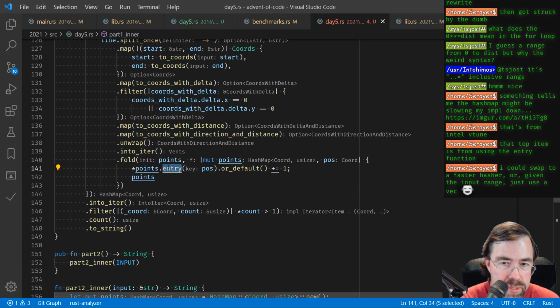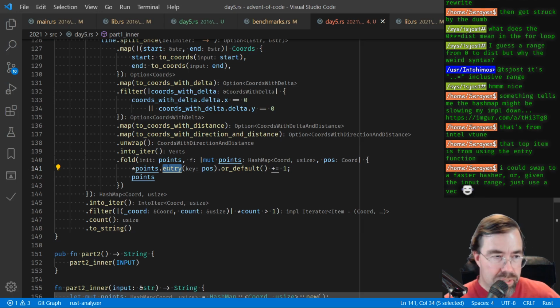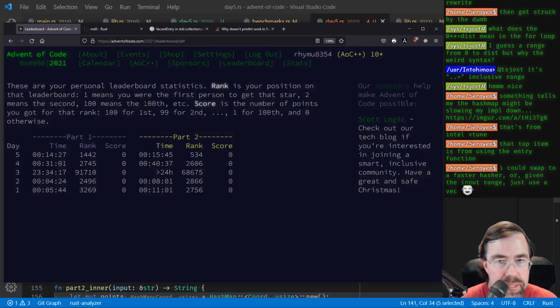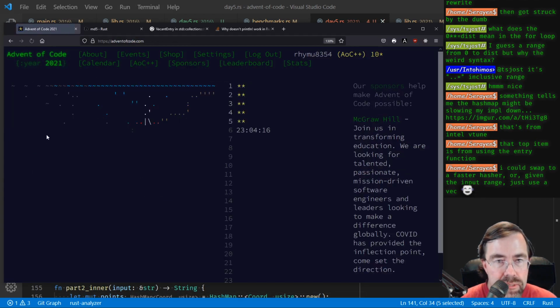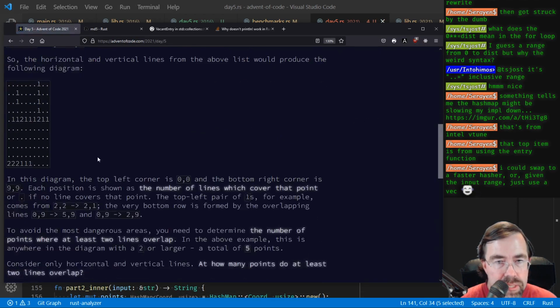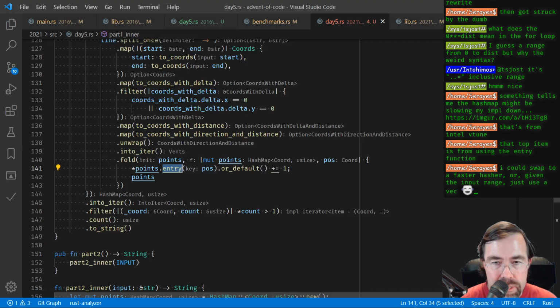The entry function should be pretty fast though. I mean, yeah, you could just use a custom data structure because the grid is pretty small, right? At least in the test grid, it was just 9 by 9. So you can just make an array of 81, and then you add x plus y times 9, and that's your position in the vector. That'll be pretty fast compared to hashing it.